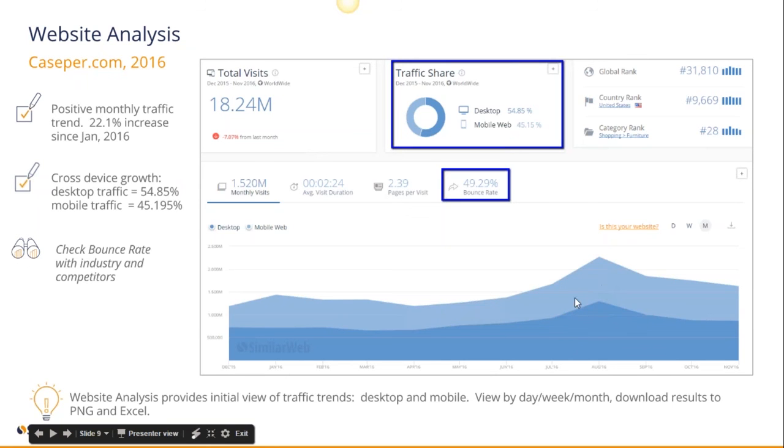So let's go ahead and take a deeper look into Casper. I'll tell you the things that I definitely pulled out here. First of all, I'm looking at Casper, and the first thing I want to do is understand what's going on with their desktop and mobile split. I can see here that it's more or less 50-50.